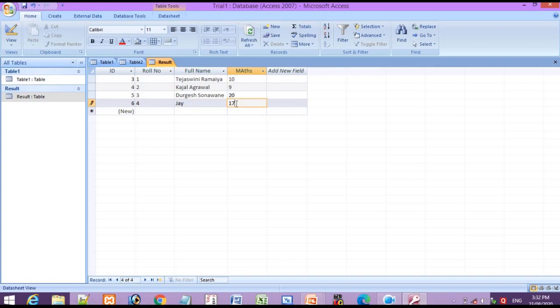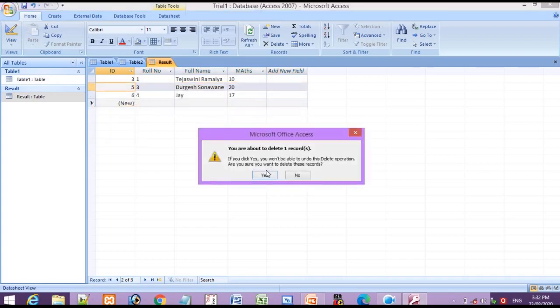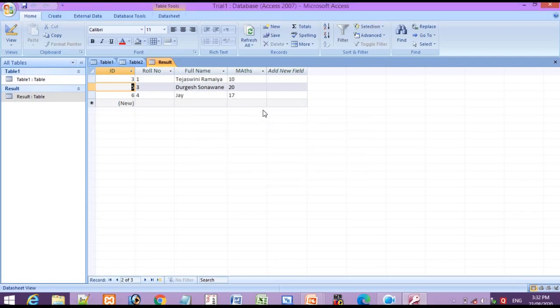Now let's see how to delete a record from a table. Suppose I want to delete a record of Kajal Agrawal. So how can I delete that? Just select that data and right click over here at the corner. Just right click and say delete record. After that it is asking you, if you click yes, you won't be able to undo the delete operation. Are you sure you want to delete this record? Say yes and your data will be deleted.